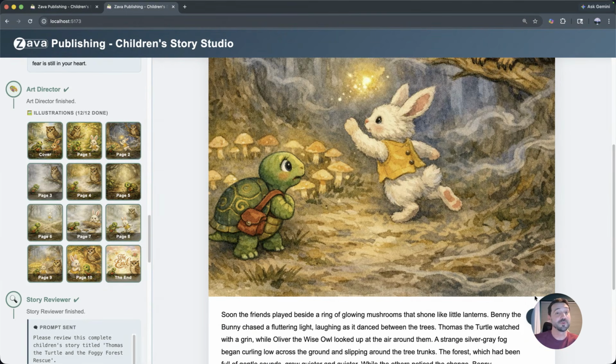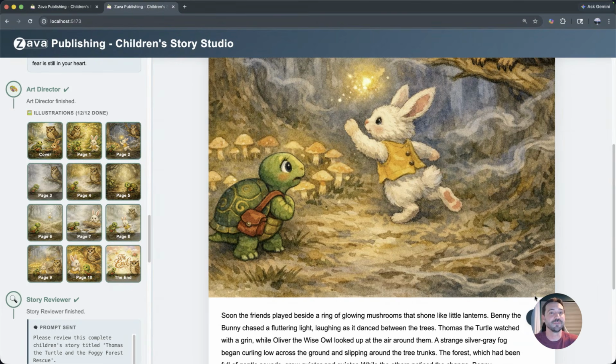Now, one of the things I wanted to focus on in this implementation was something AI engineers typically get into. A lot of AI engineers start with text, but undoubtedly they'll eventually move into image generation, even videos, or if we click this little button. Soon the friends played beside a ring of glowing mushrooms. They'll also get into some text to speech as well. Yeah. This is the app and what it's all about.